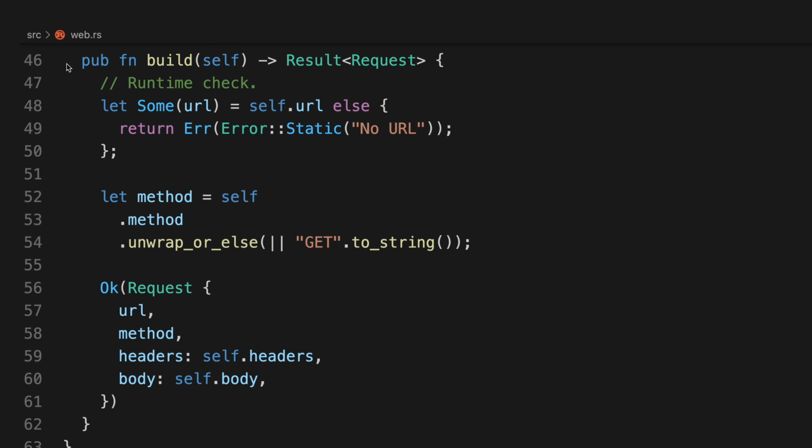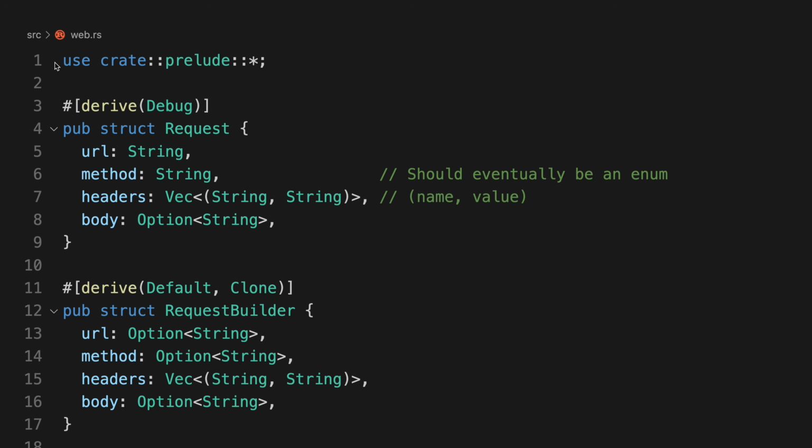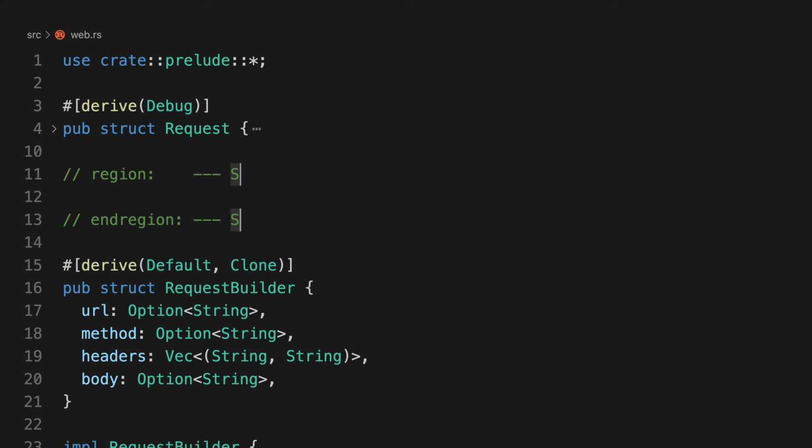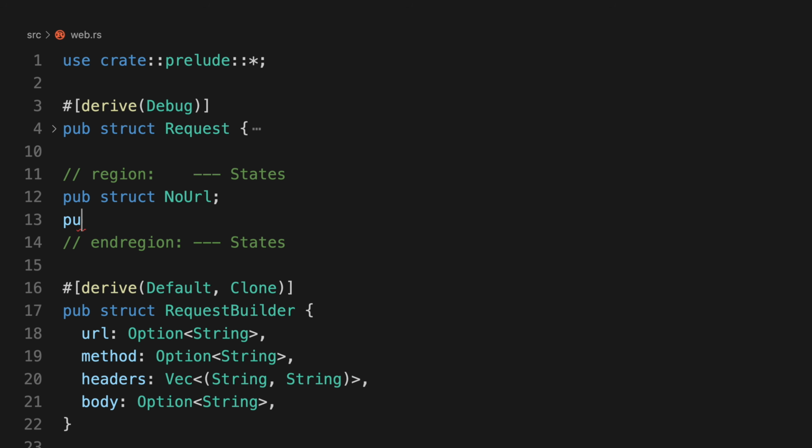We're going to fold the build function, go to the top, fold request, and now the first thing we're going to create is our state types for the URL property of the request builder. And we're going to create two types. First, a NoUrl type, which has no data, so we're just going to use a unit struct. And second, a Url type, which will have the URL string, so we're going to make it a tuple struct.